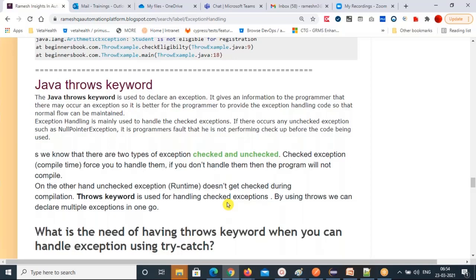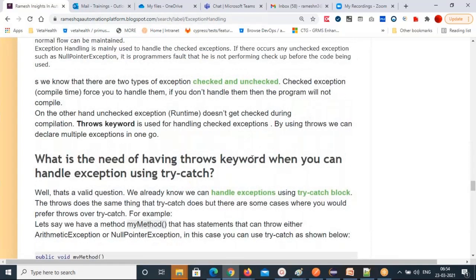You have a try catch block to handle the exceptions. Again, there is this throws keyword. So why do we need this too? What is the need of having the throws keyword when you can handle exceptions using a try catch block? Why can't you do with the try catch block? Well, that's a good question.